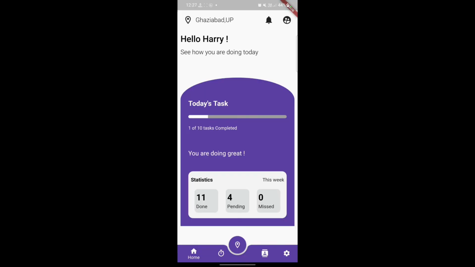So this is our app, and for the demonstration purpose, we have entered a patient named Harry with the address in Ghaziabad, UP. So as you can see on the home screen itself, the patient sees tasks for the day, and it also shows how many tasks he has completed and how many are left. For example, 1 of 10 tasks is completed total, and this week 11 tasks are done and 4 tasks are pending, and with 0 task has missed. So this is the overview of the home screen. For completing these tasks, patient get time to time notifications so he doesn't forget about them.